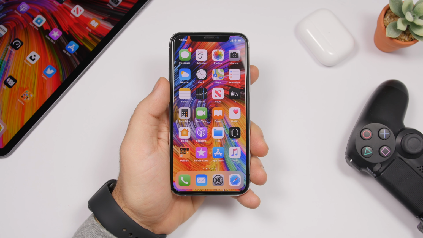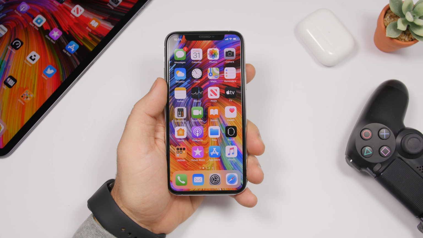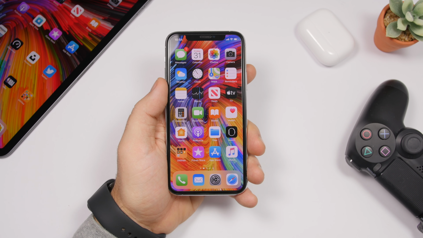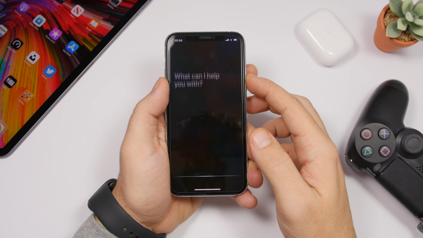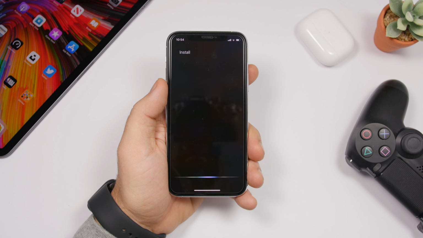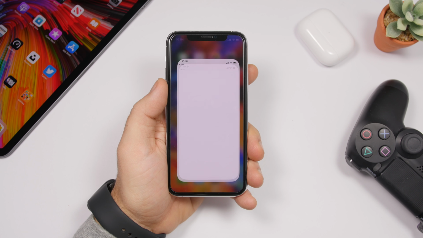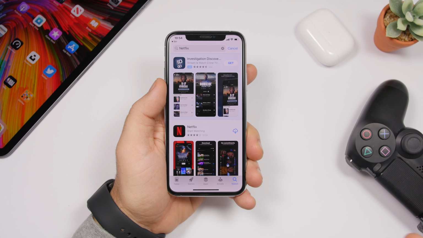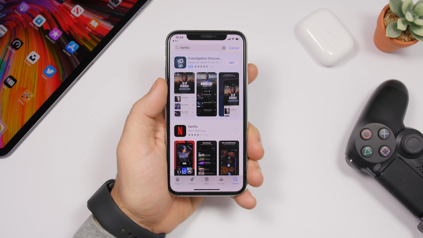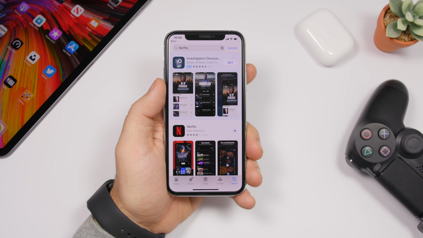Now, one of the features that I like the most about Siri is that it allows you to quickly install any app without having to open the App Store and go ahead and search for apps. So let's just say, install Netflix. And as you can see right there, it will do everything for you. Now all you gotta do is just tap that little button and you're ready to go. You can go ahead and install the app as easy as that.